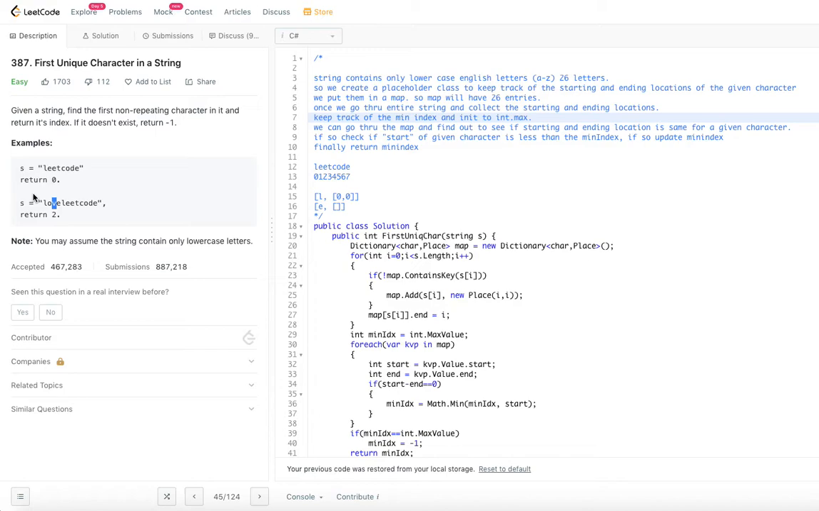Another hint given here is that the string contains only lowercase letters. So only lowercase letters in English, and there are 26 lowercase letters, A to Z. So basically we need to keep track of a given letter and see if it occurs again or not. And once you keep track, you need to find out what is the first unique one that occurred.